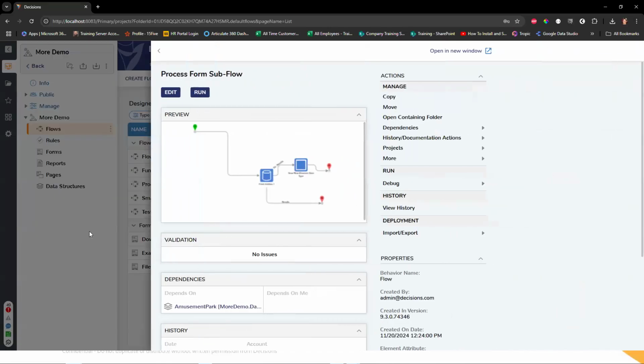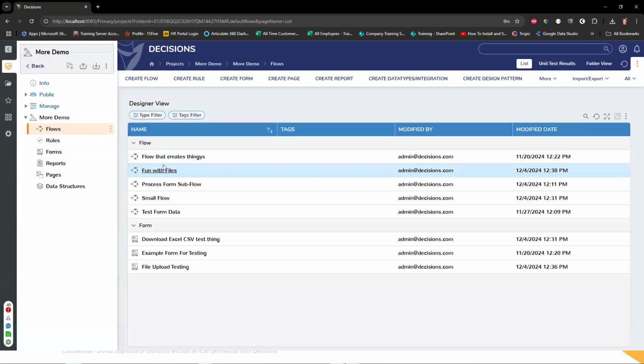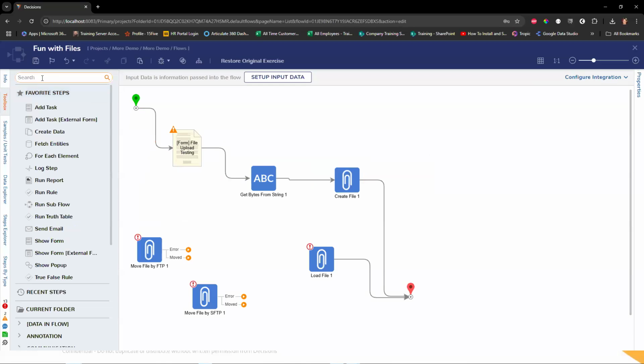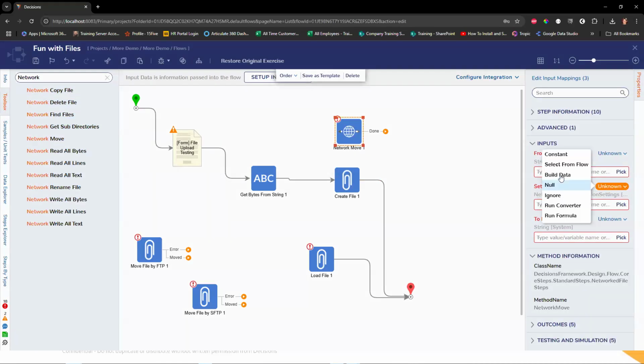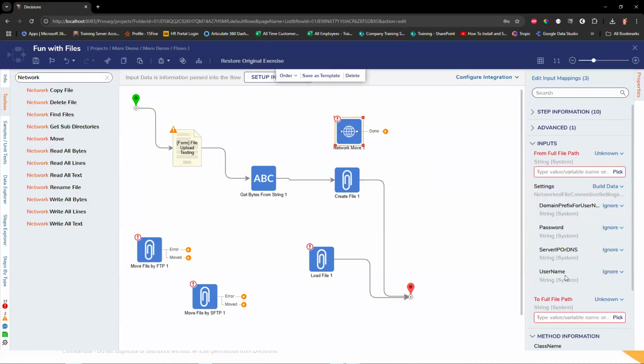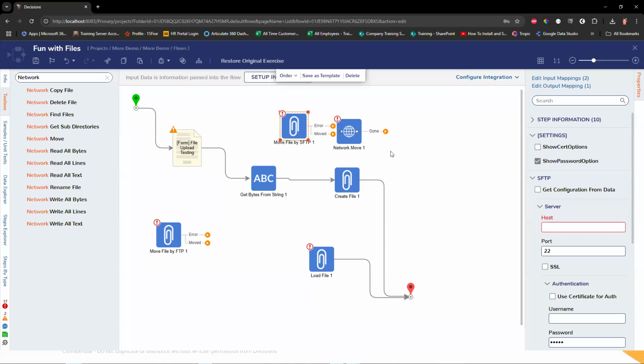The other stuff I couldn't really demonstrate because I don't have a network share. But local and network is the same concept. There's also a network move if you have network attached storage, and then network copy file, delete file, and find files. So we have a bunch of different steps such as move and SCP. These are the steps you would utilize to go to a share.